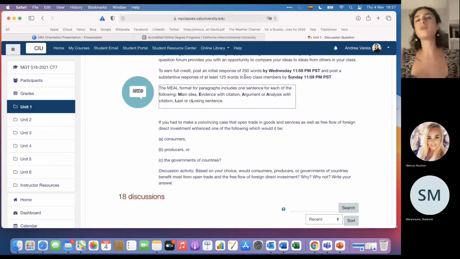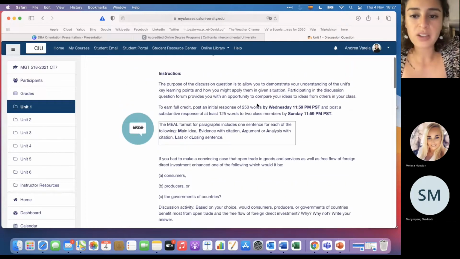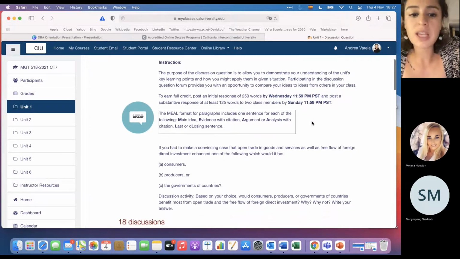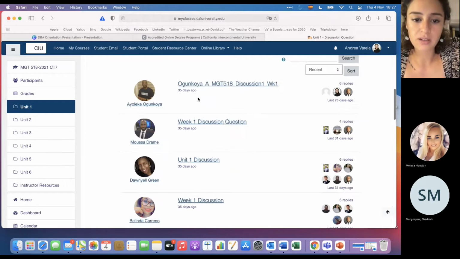What you need for discussion questions is your initial post answering the question posted by the instructor, and then you will need to post 2 additional responses to posts of your class members in order to get the full grade for that assignment. You need to complete your initial post by Wednesday, 11:59 p.m. PST. That's the main thing. You'll see that your peers go ahead and submit theirs.